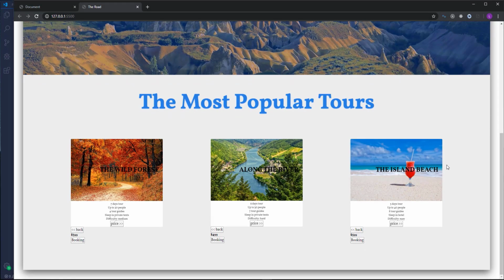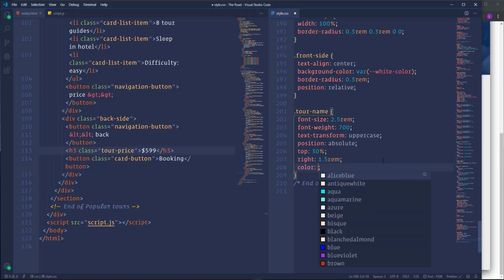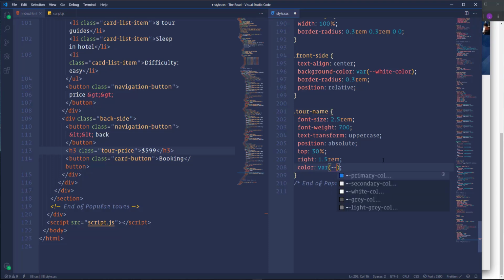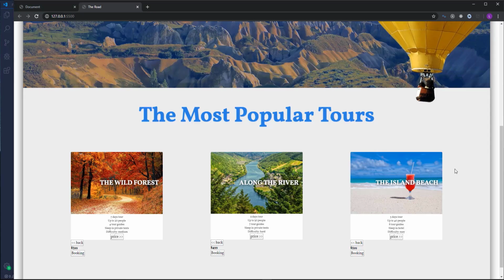Okay, so the heading is positioned. Next, I'm going to change its color. Let's make it white. And also add to it some shadow effect. Use text shadow with the values 0, 0, 1 rem, and the black color. Alright, so that's it about the heading. Let's go ahead and move on to the list.